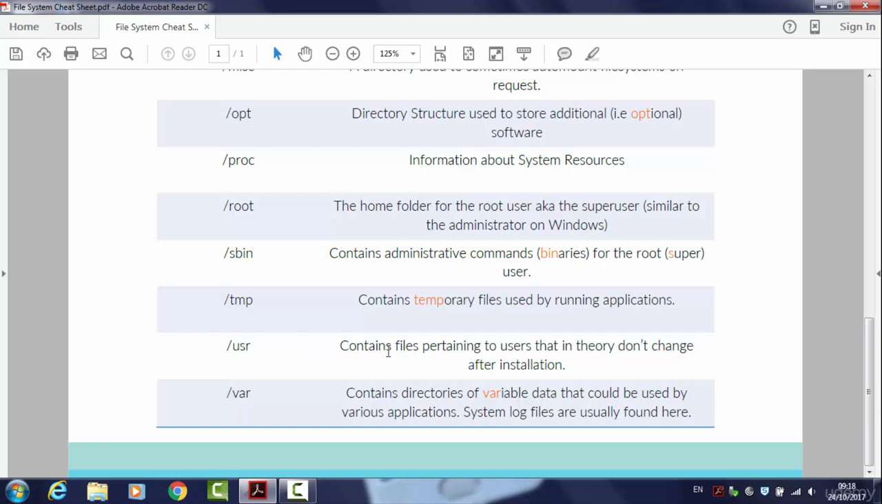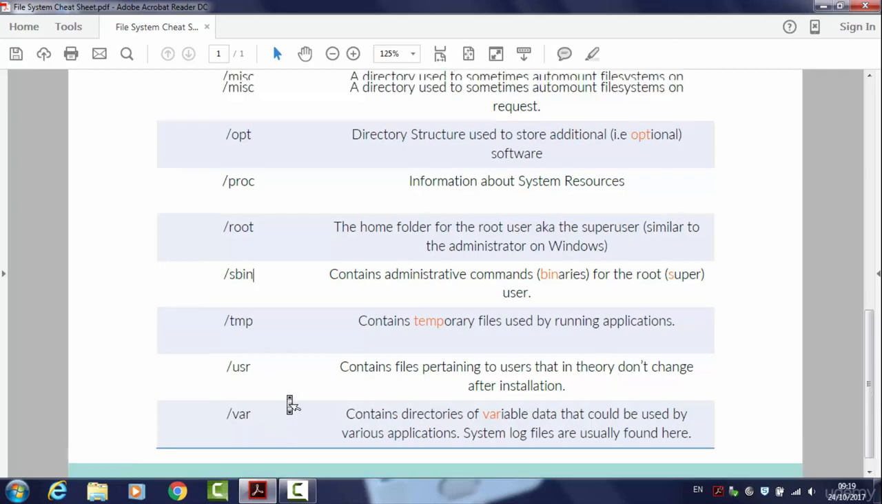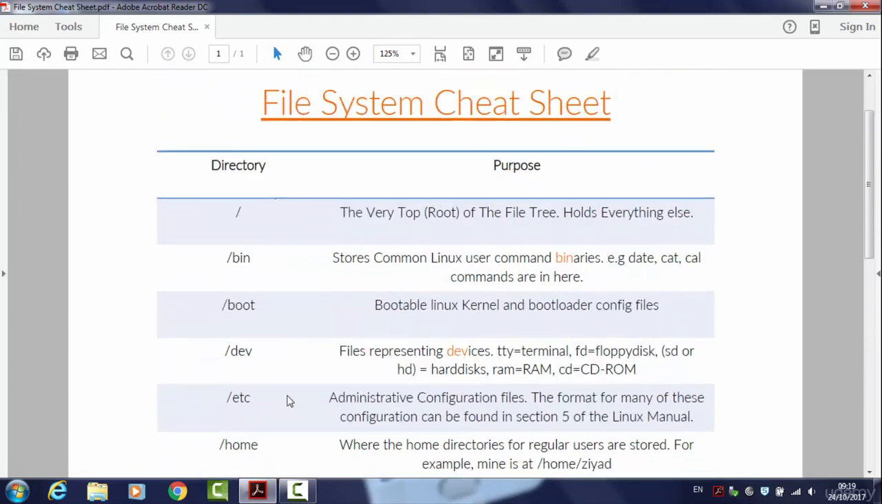/usr or /user contains files pertaining to users that in theory don't change after installation. And /var contains directories of variable data, so data that changes a lot, that could be used by various applications. So, for example, system log files are usually found in here. Log files change a lot, so that's why they're in the /var or /variable, /var being short for variable. So there you are. These are the different folders that are, I mean, at least the most common ones, that are directly underneath the / folder.